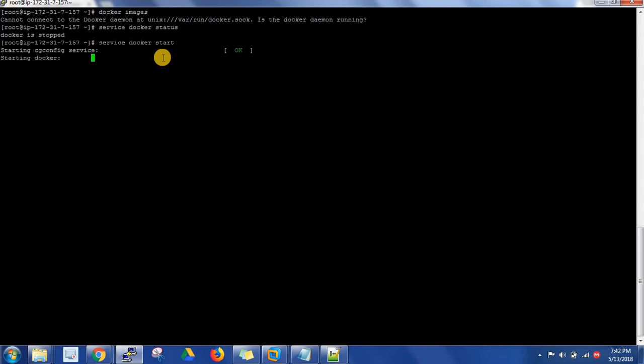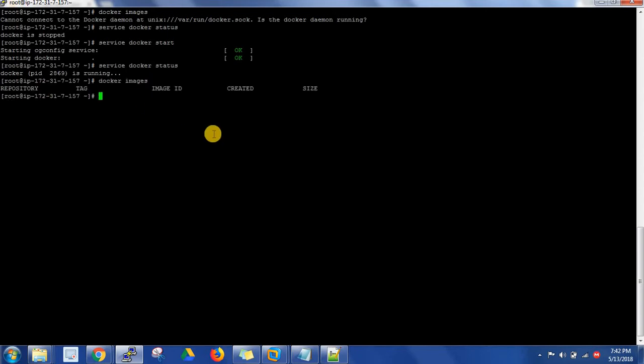Okay, so now you see the status. Now Docker is running. Now you will be able to download the images. Now you will be able to run all the commands. Now you see the docker images, right? So there are no images at all.